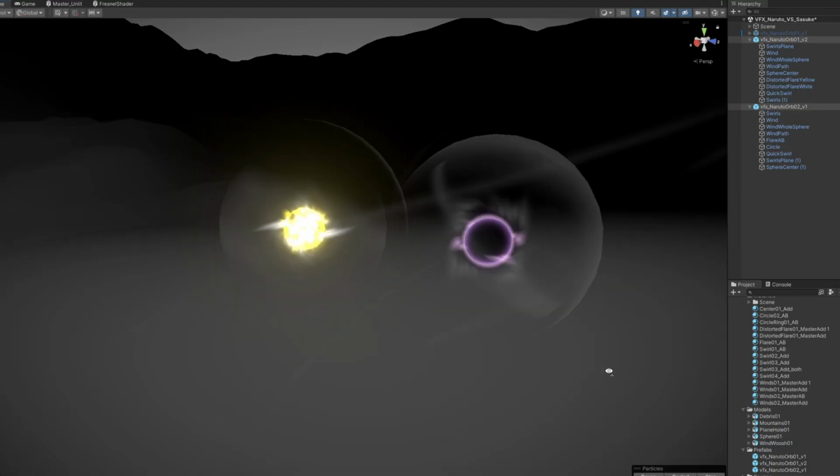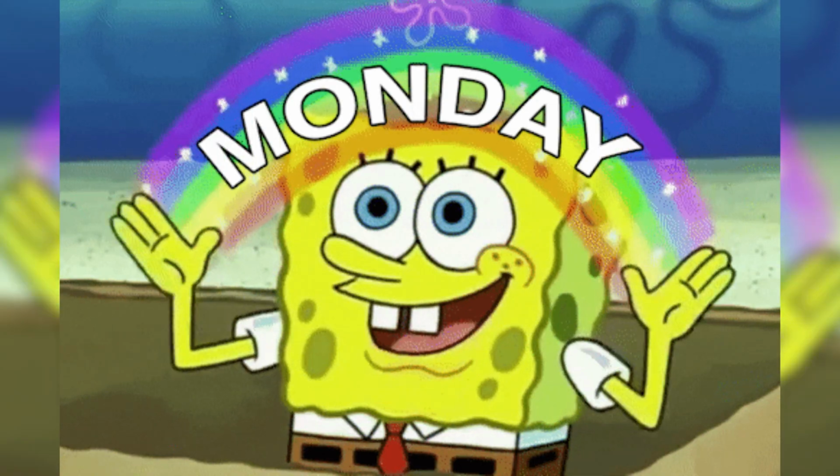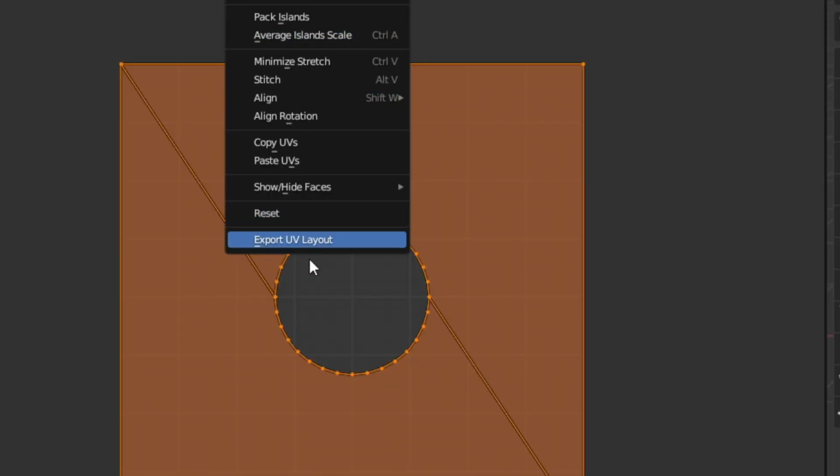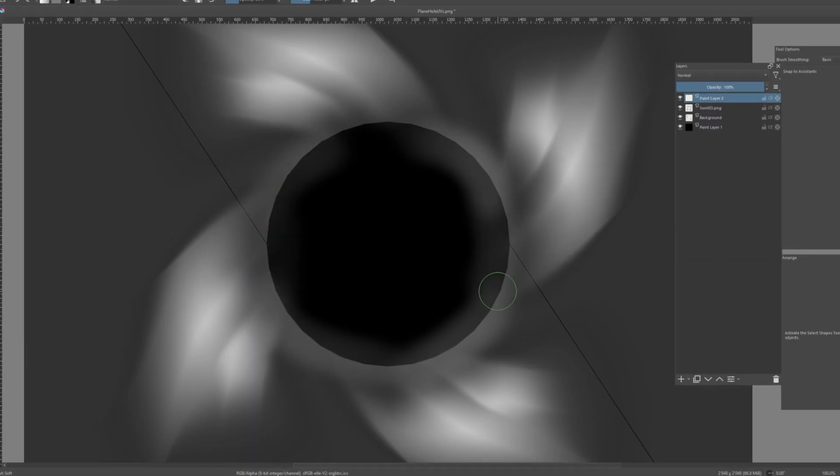Or at least I thought I was gonna move on to the next stuff, but yeah, I wasn't very happy the next day, Monday. So yeah, I went back to Blender and I exported the UV so I could properly create a texture.